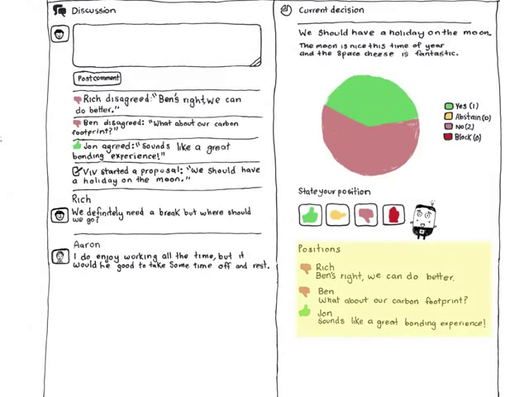Underneath the pie, you can see how other people in the group have decided. John thinks it's a good idea, but Ben is not convinced. These short statements make it really easy to catch up with where the discussion is up to. As the conversation progresses and new information comes to light, you can change your position as many times as you like until the proposal closes.